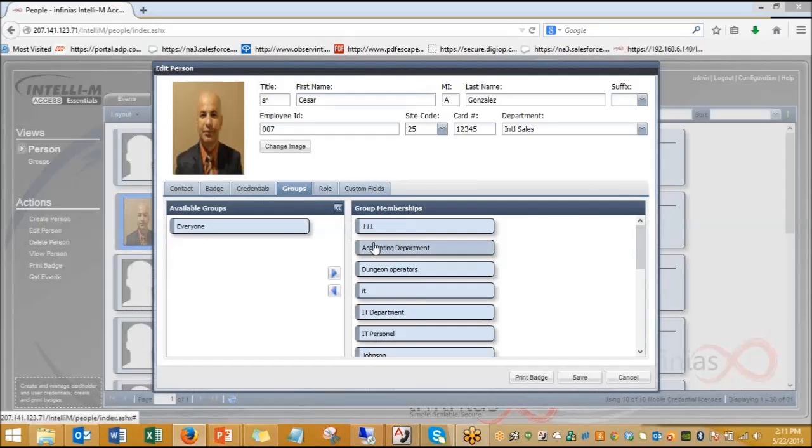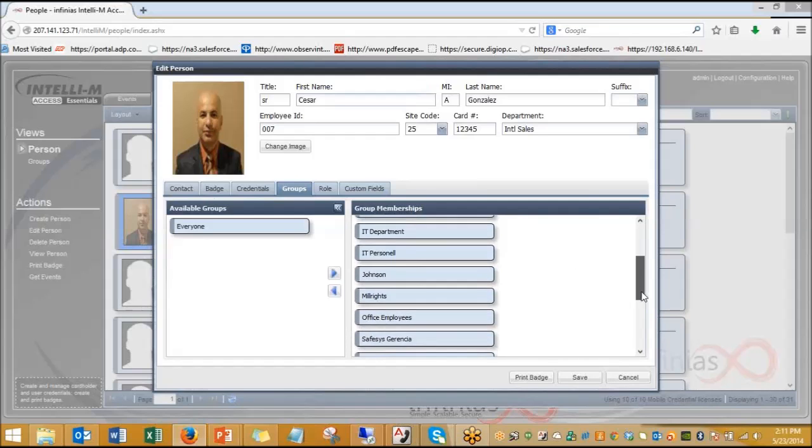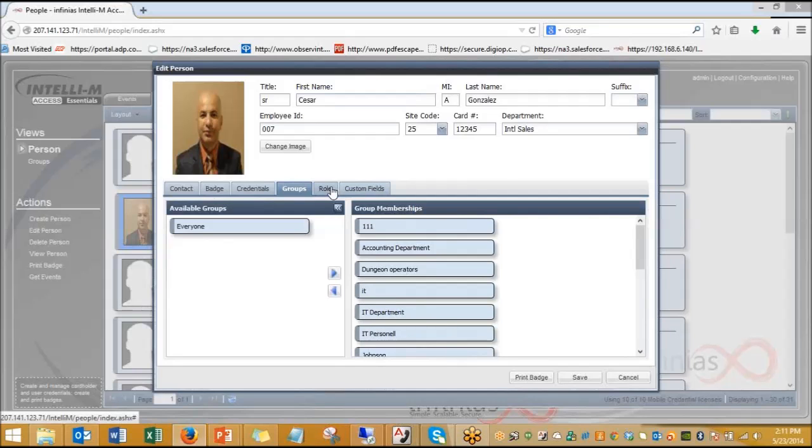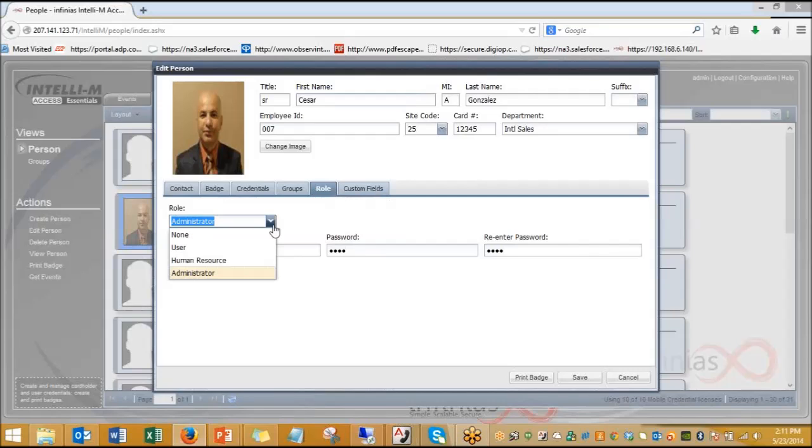Each user can be set up with as many groups as you need them to be with. So this one has quite a few different group memberships. You can also set up the role. So within the roles, we have administrator, which has full capabilities to manage, edit, add, view. Human resource has the capabilities to add users. User has the capability to come in, run reports, view the system, but that's just about it. But then you can also set it up so they don't even have any access into the actual system.